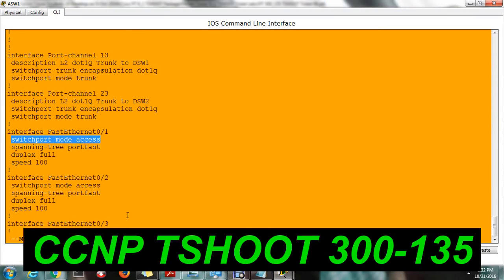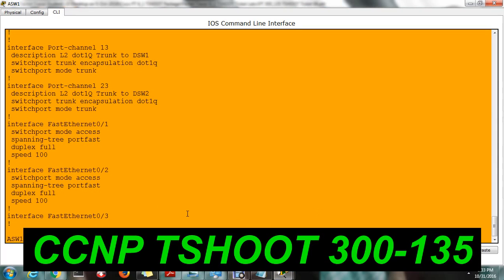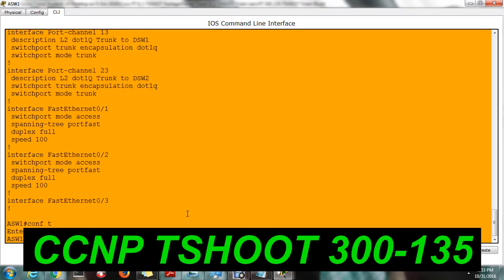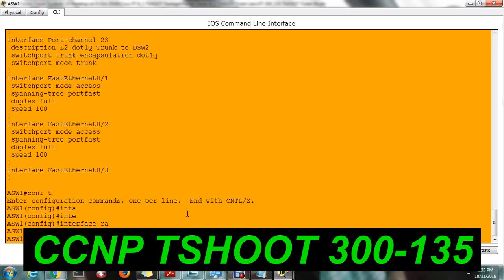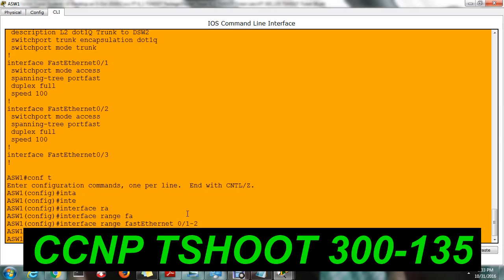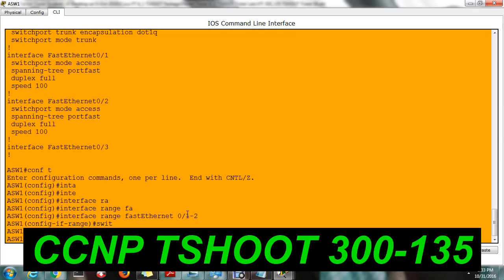The issue was actually the faulty device, it's aggregation switch 1. Faulty technology, it's VLAN. What is the corrective action to correct this issue? Switch port access VLAN 10. Be sure that it's switchport access VLAN 10. I'm going to solve this issue by config t, interface range FastEthernet 0/1 - 2, switchport access VLAN 10.